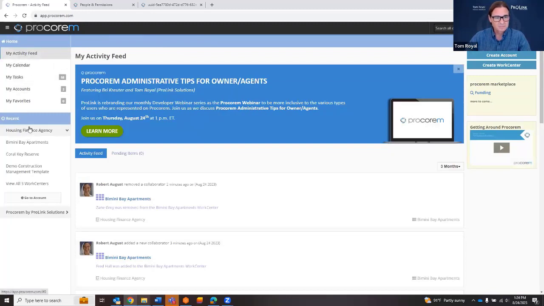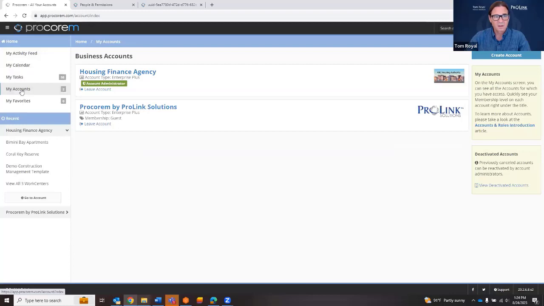On the home screen, the navigation on the left is broken down by account. So with this login that I've created, I'm in the Housing Finance Agency account. Also, I'm in the Procorem by ProLink Solutions account. And each of those accounts has the work centers that are underneath it. We also have the ability to navigate to your accounts through that left menu as well. So you can see my accounts.